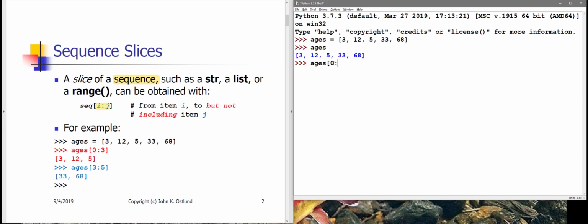Then I specify a colon, and the second index that I give is actually the index that is one beyond the end of the slice that I want to create. So I've specified 3 here as my second index. What that means is that I want to get all of the ages from ages sub 0 up to but not including ages sub 3. So ages sub 3 is actually the 33 here. Consequently, my slice of the ages list here is going to be just the 3, 12, and 5.